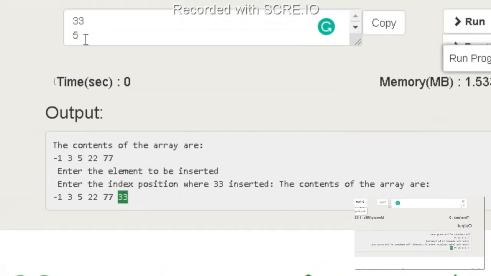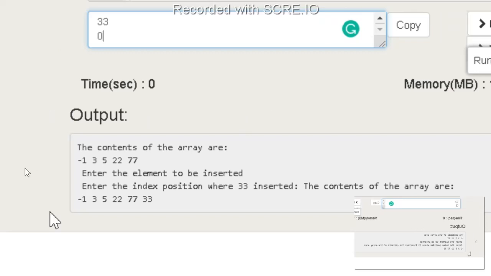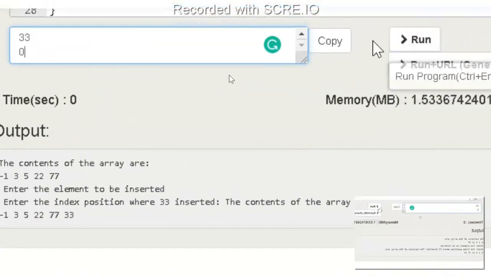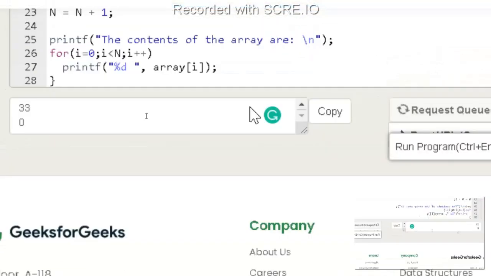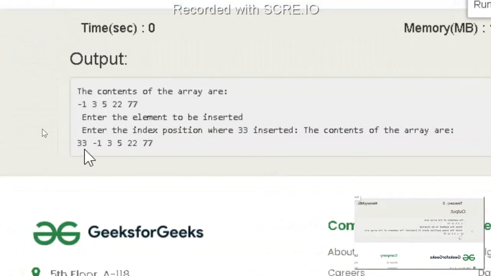Now I want to insert at the beginning, so I'll make it 0. So 33 has to be inserted at position number 0. What happens if you want to insert at the 0 position? All the elements, 77, 22, 5, 3, minus 1, have to be moved to the next position, and finally this 33 has to be inserted. Let me run this code. Yes, 33 is inserted at the beginning.